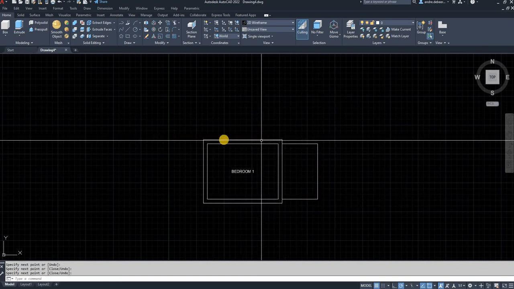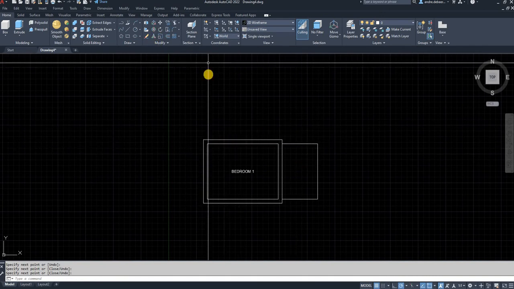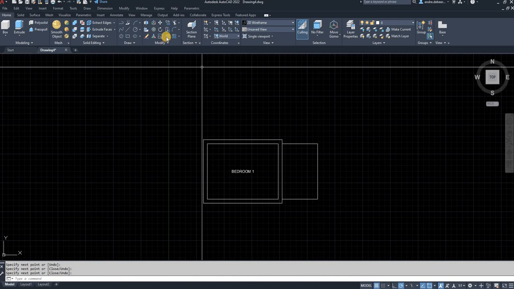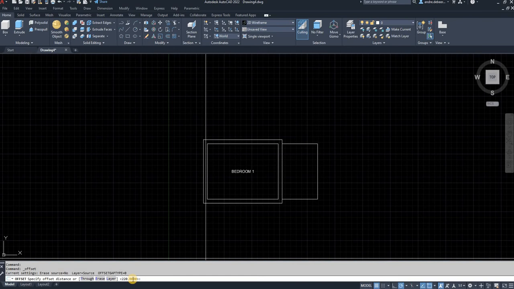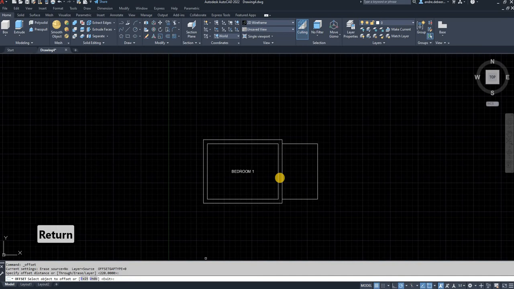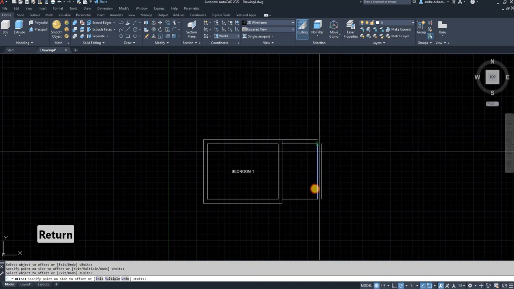So I know that's going to be an outside wall, so that's going to stay 220. And I'm just going to use the offset command again. I'm going to make sure in here that it says 220 because that's the thickness of the wall, and hit enter. So now I can go to each line and offset it by 220.